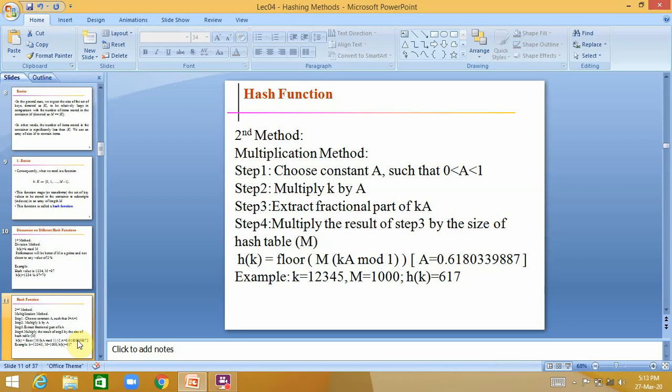Now for the consideration, there is a famous mathematician who has written volumes on computer science, Knuth. He has suggested that A should be taken as 0.6180339887. Even if you take it up to 0.618033, it will work. So what you need to do now, and the hash function value is calculated as this floor value.